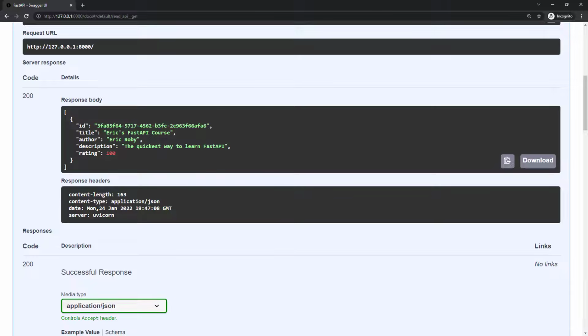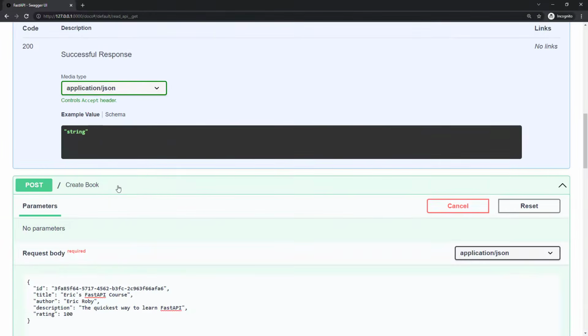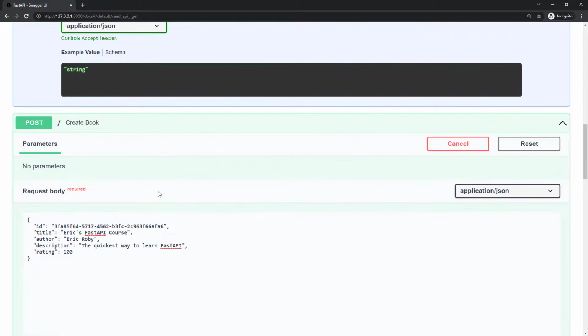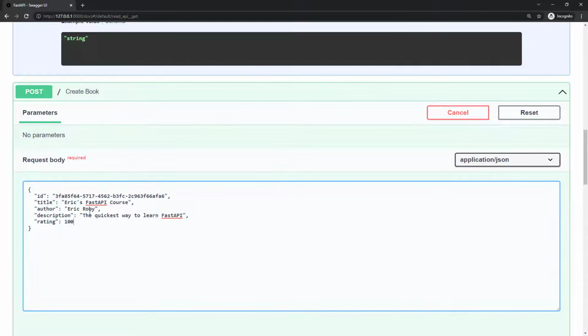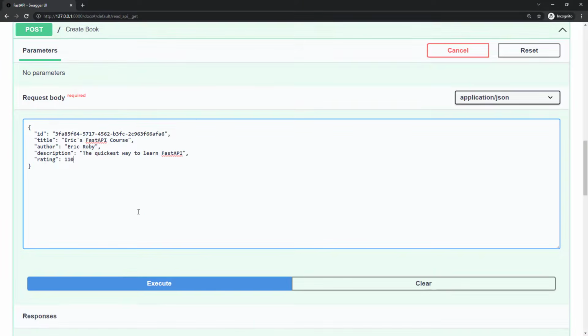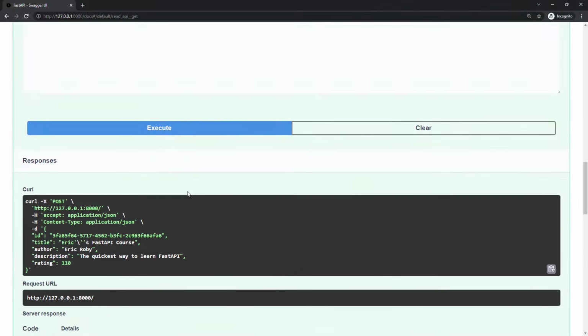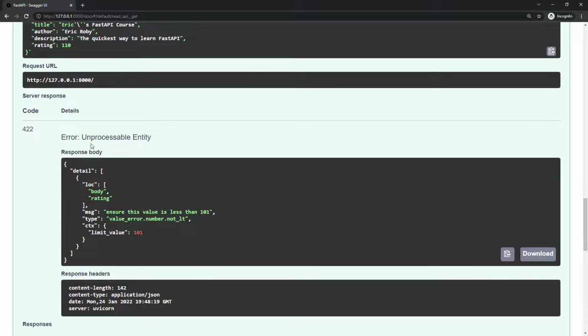But now let's jump back into our post request method to create a book. I'm now going to change the rating to 110. If we want to recreate this book, but with a rating of 110, and we click execute, we're going to see that we get an error, unprocessable entity, with a status code of 422.